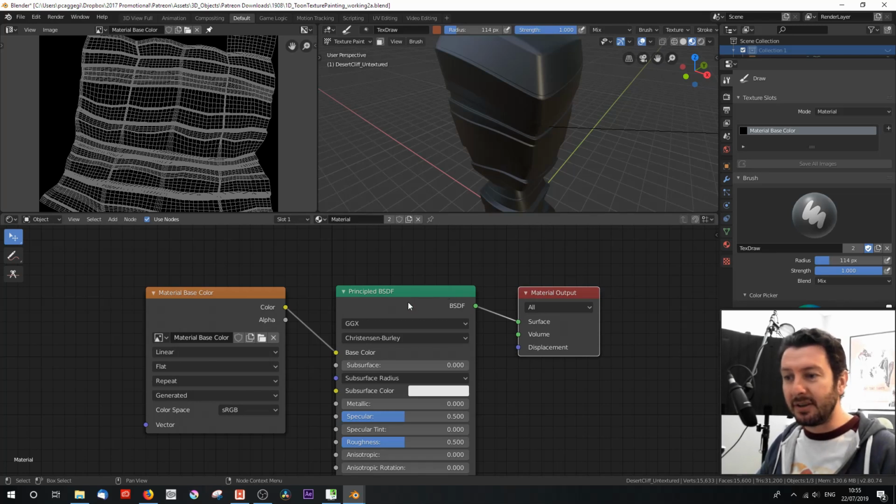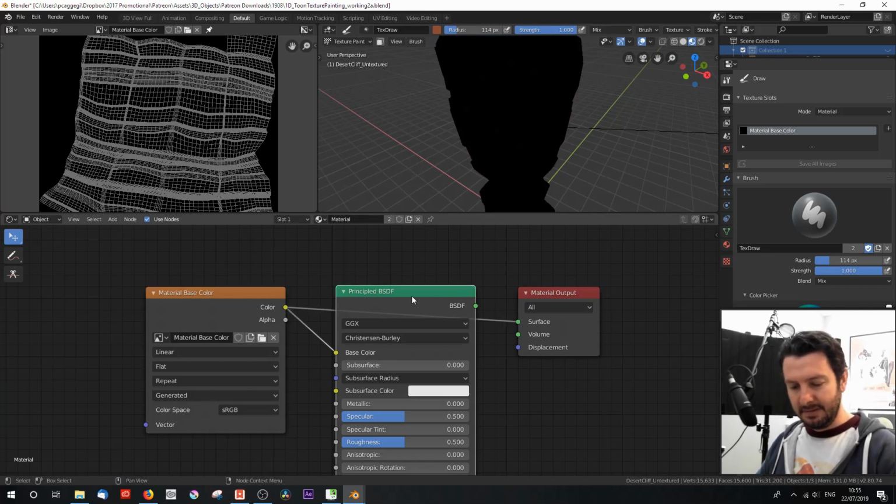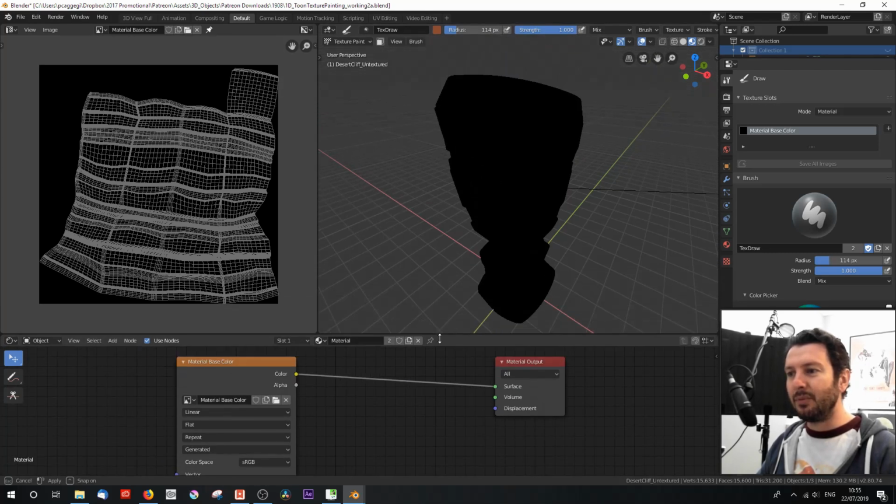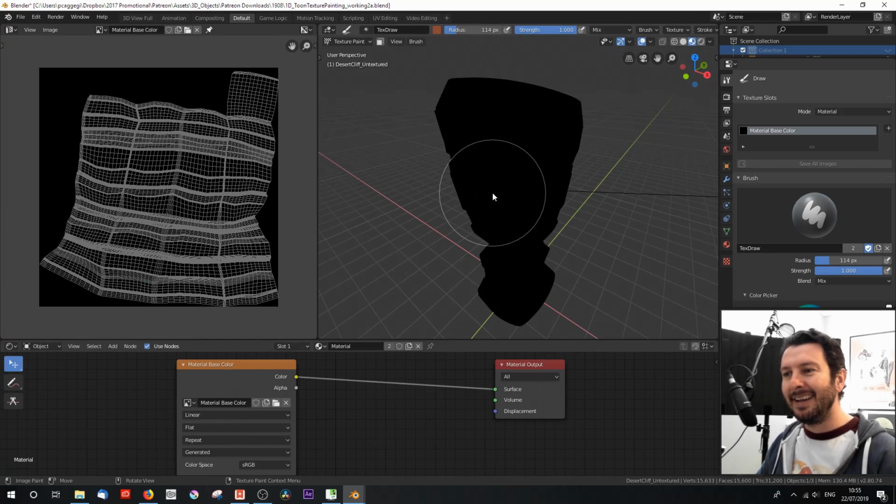Now, we're working in Cycles. I don't really need the principled base shader, so what I'm going to do is something a little bit clever here, because it works in 2.8. I'm just going to connect the color to the output, get rid of the shader altogether, and you'll notice that we now have no shading information there.